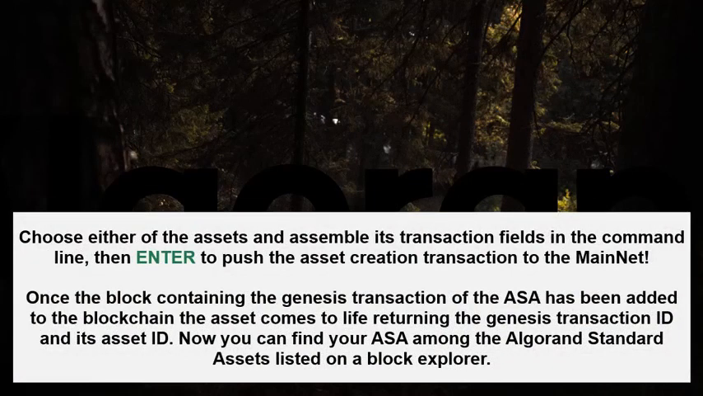Once the block containing the genesis transaction of the ARSA has been added to the blockchain, the asset comes to life, returning the genesis transaction ID and its asset ID. Now you can find your ARSA among the Algorand standard assets list on a block explorer.